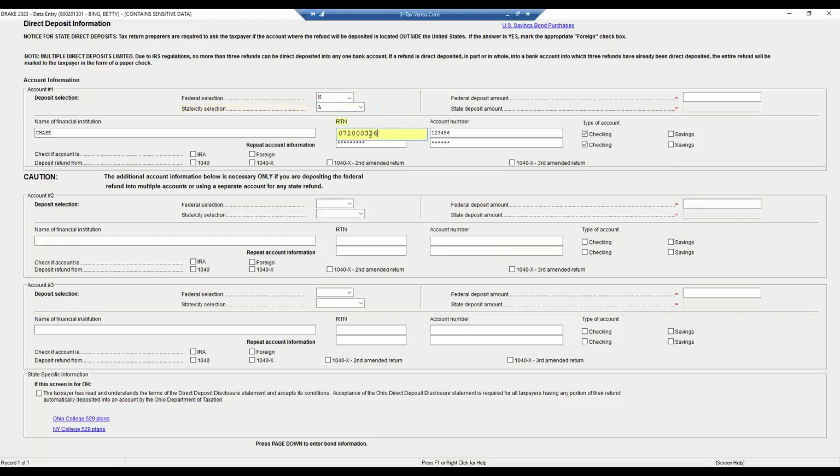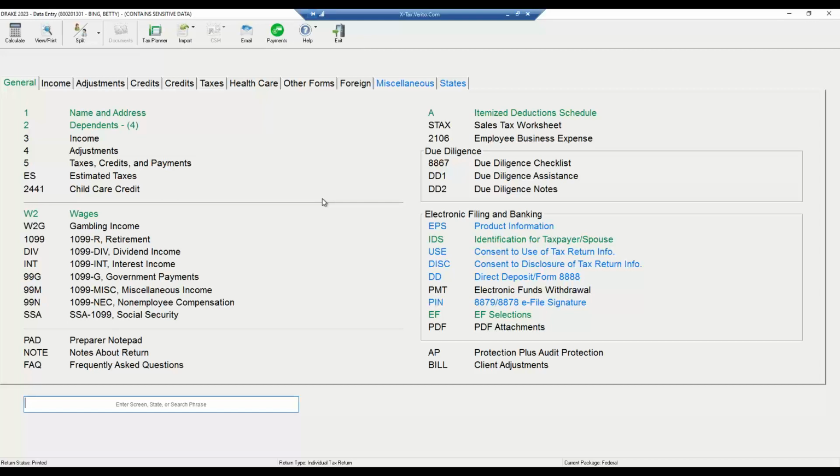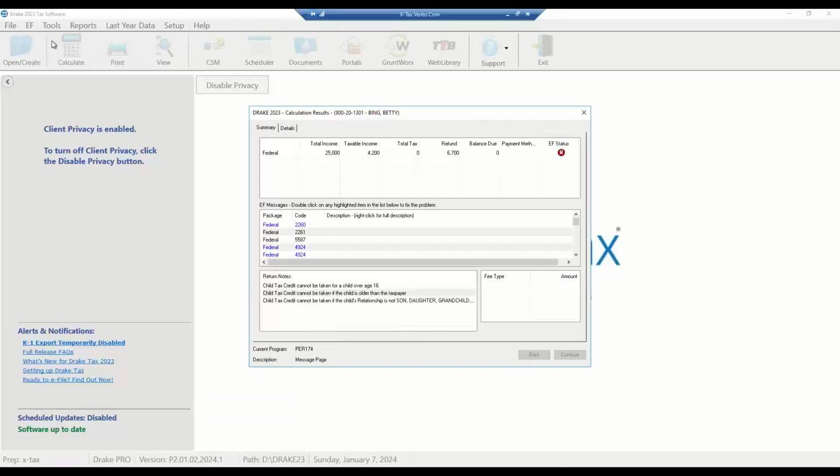And then from here, you just enter the routing number that they're going to give you. You do it twice to make sure you did it correctly. Same with the account number, enter it twice, and then you have to pick checking or savings. And then you escape to get out. And just so you know, whenever you make any change in Drake, you always have to hit view to calculate it.